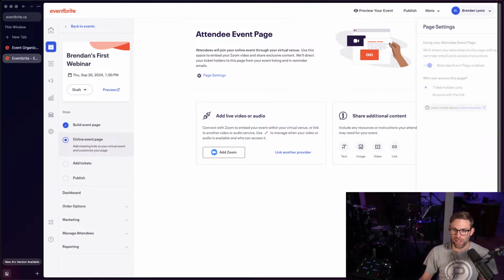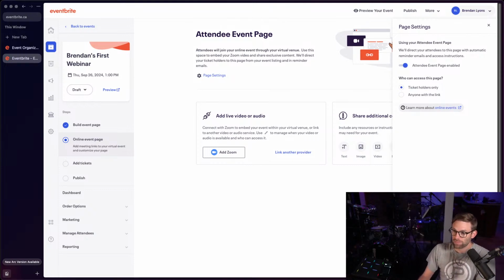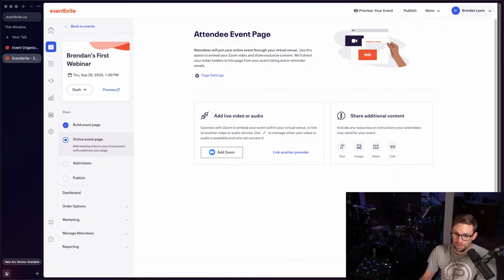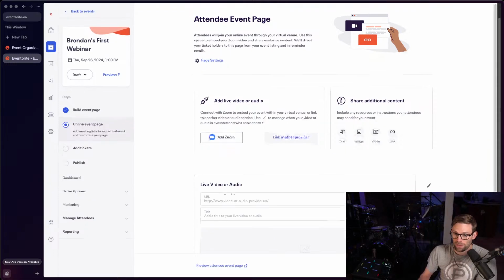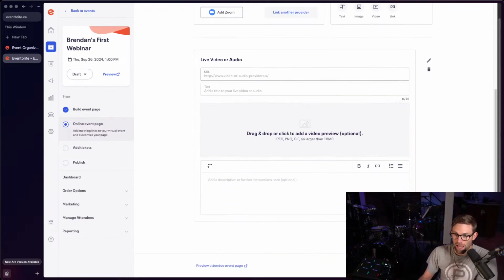If we hit page settings, we can see that it's enabled, and we can see that ticket holders only can access this page. I think this is important. If you want to sell tickets to your event, if you want to gatekeep things a little bit, this is pretty important. So we'll keep that the way it is. We're going to link another provider. This is where we add our information.